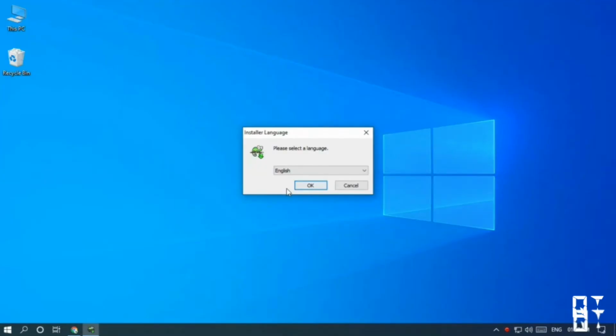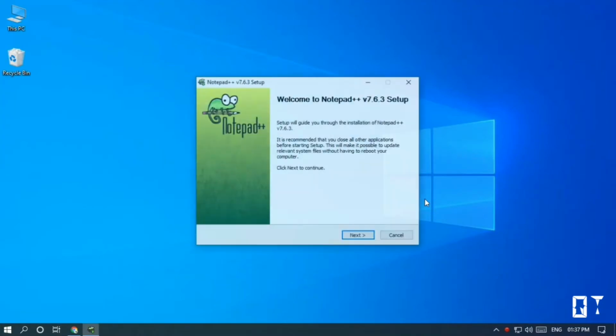So our installer GUI is open. Now it is asking us to select a language, whatever you prefer. It depends on you. Just select the language. I'm selecting the English language here. Click on OK. So the setup will guide you through the installation of Notepad++ version 7.6.3.